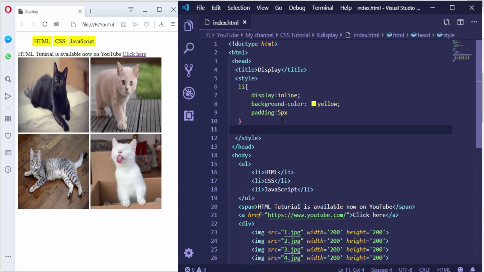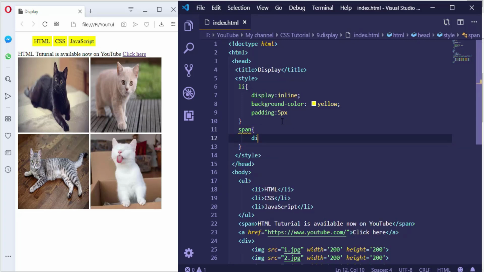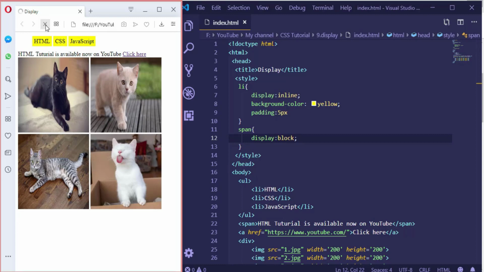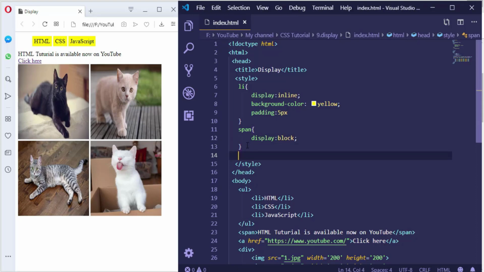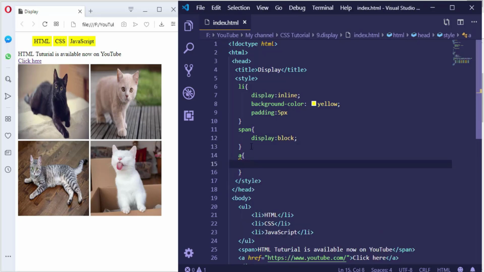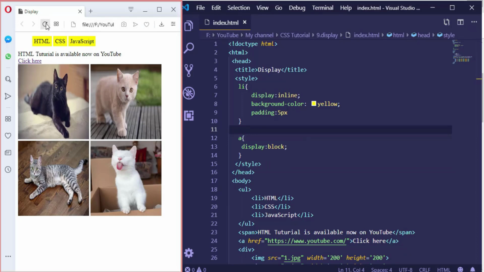So for the span, we add a display block. Nice. So there is a line break added to the span element. And the same thing if we add display block for the link. Let's try. So it will be the same.